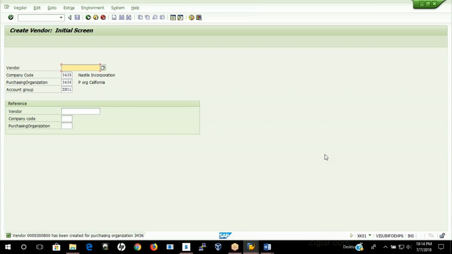If you extend the vendor to another purchasing organization, then only the purchasing data will have the impact, and all other data is going to be the same, like basic data and company code data. Okay. So I advise and suggest you to create at least a minimum of 3 to 4 vendors for your hands-on with the purchasing and procurement processes here.